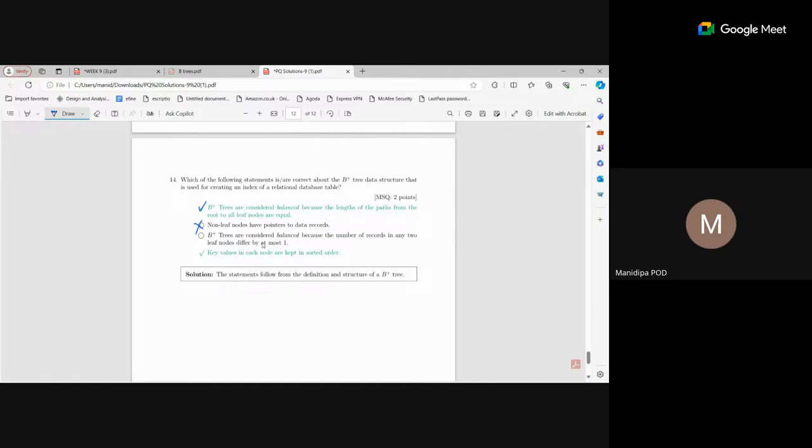B plus trees are considered balanced because the number of records in any two leaf nodes differ by at most one. There is no such thing, right? That's in AVL. Yeah. So this is wrong. So key values in each node are kept in sorted order that we know, left to right, it is ascending in any node, right? Yes, right. Like if 10, 20, 30 is inserted in a node, first it should come 10, then 20, then 30, right? Yes. So they're in sorted order. So this is true.